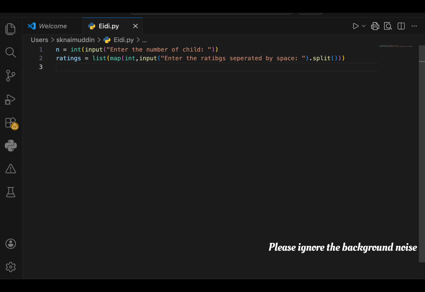Now, the very first thing we need to do is create our function, def eid. For that function we need to pass our parameter, ratings, because on the basis of these ratings only we will design our whole algorithm. The very first task is to calculate the length of our ratings array, that is the rating length.